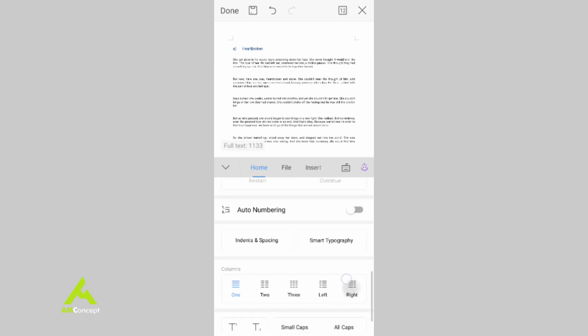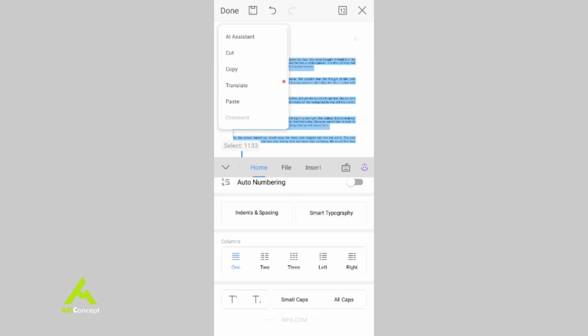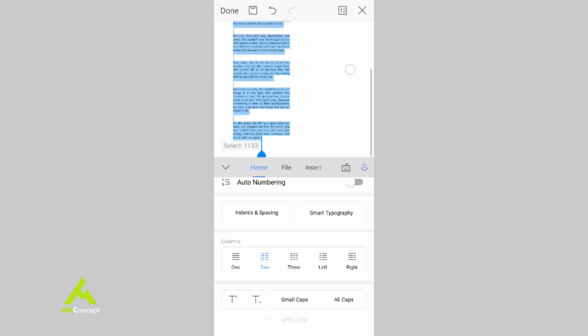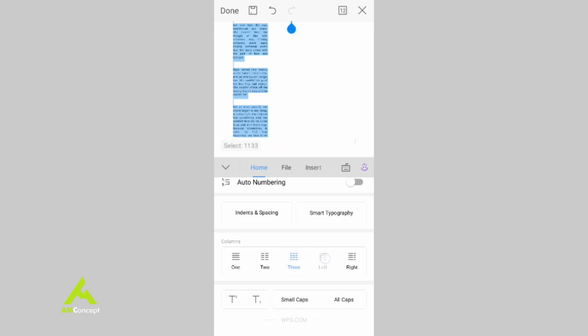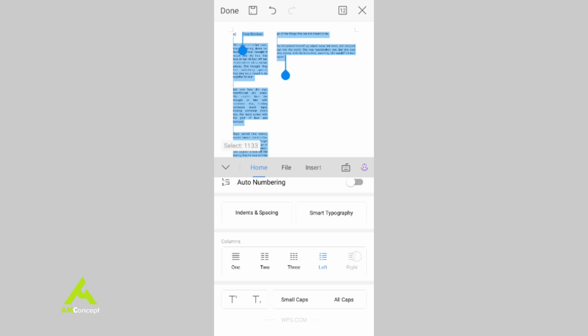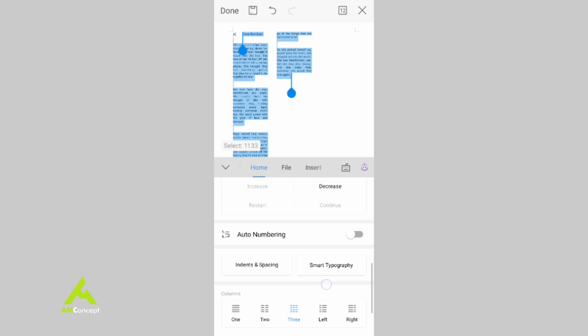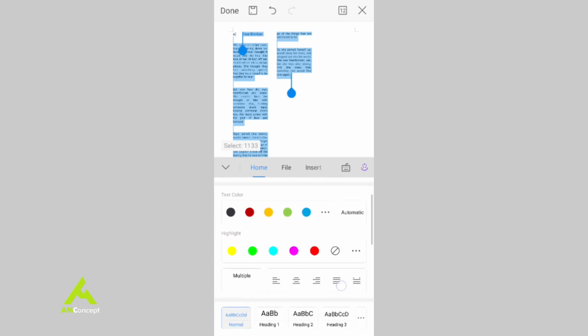Now let me do the last one, which is the column. Let's select all, click on that, select all. By default we have one column, so I can put it into 2 columns. So by the time you have this, you have 2 columns. Okay, I have 2 columns, I have 3 columns. Then you can have the left columns and you can have the right columns. So these are just a few little things that you can do with WPS.